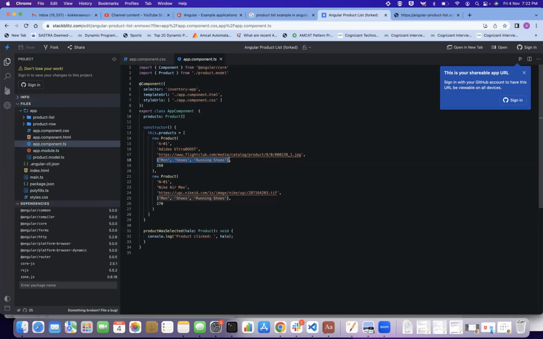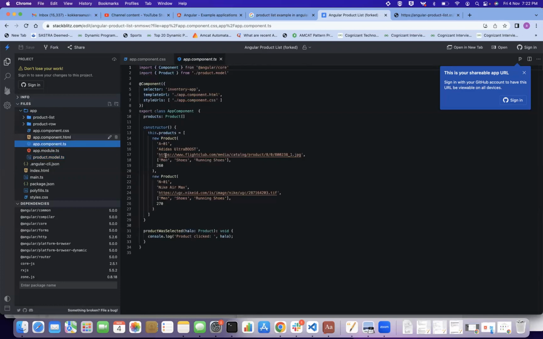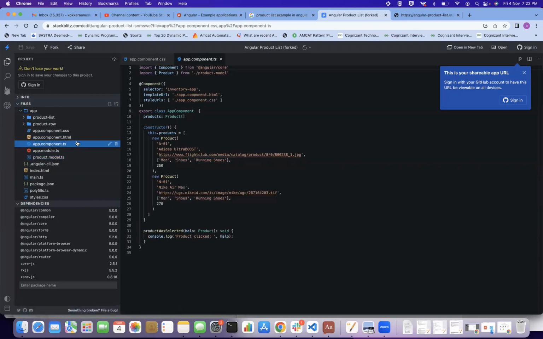Array of strings, right? Yes, Anusha. Array of string is assigned to what? Department. Okay. And then number is assigned to which variable? Price. Okay.